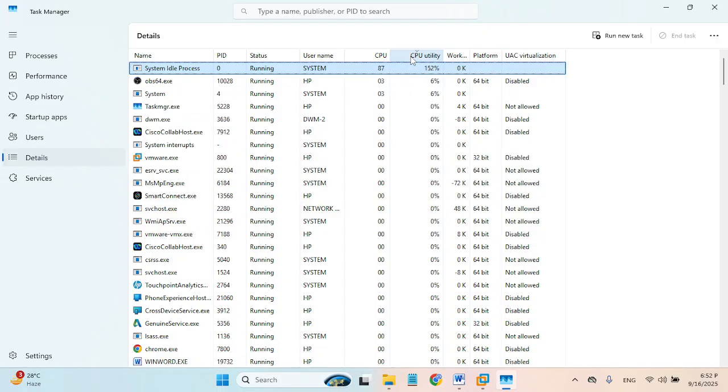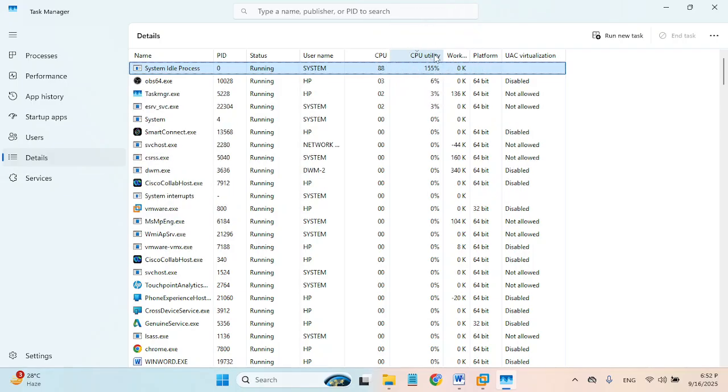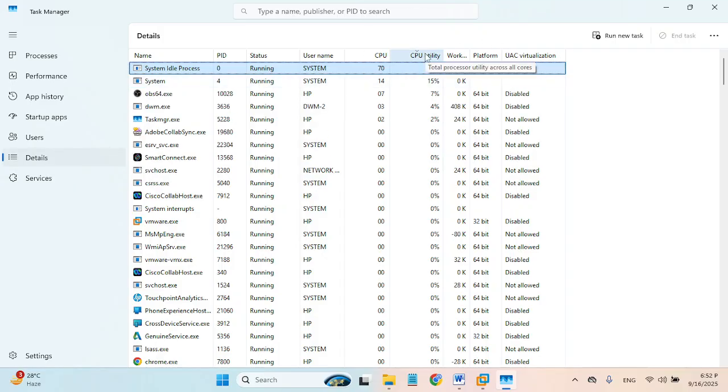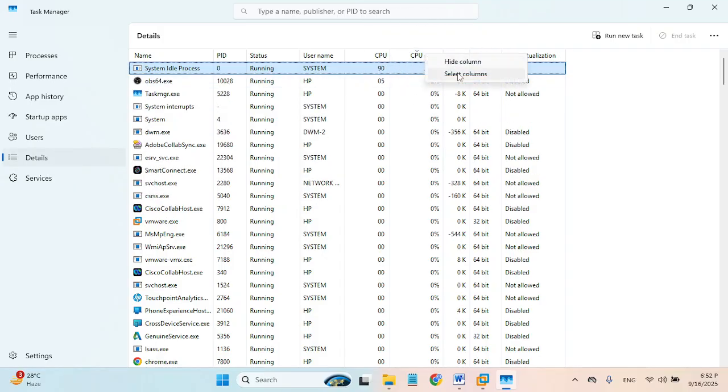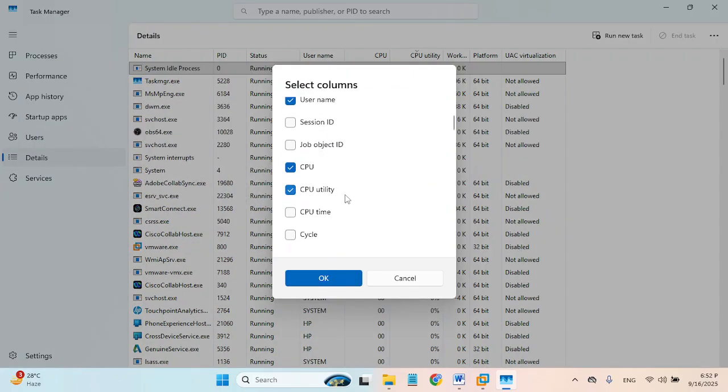And you can enable the CPU utility feature. I mean, you can enable this CPU utility in the Details page by selecting these columns. Select columns, and here you can enable this CPU utility. It is hidden. They brought this feature also with this update, CPU utility.